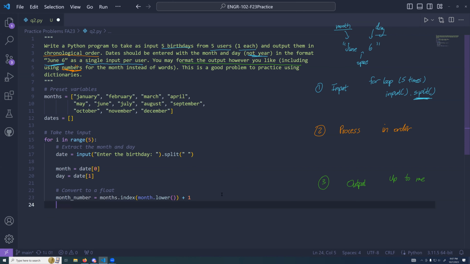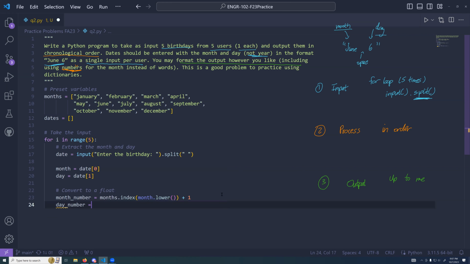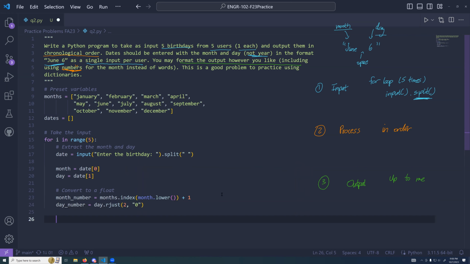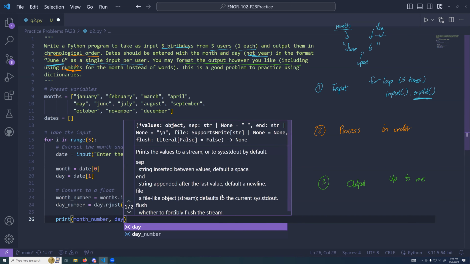And then I will now do my day number. And this would be, what was it, I said it would be day number, oh, day dot zfill 2. Just for emphasis, I'm going to print out what I get when I do this.